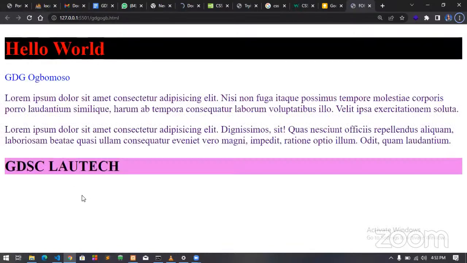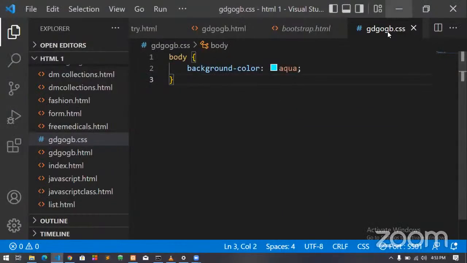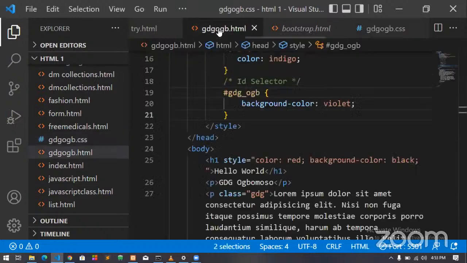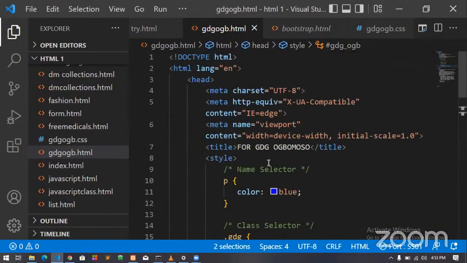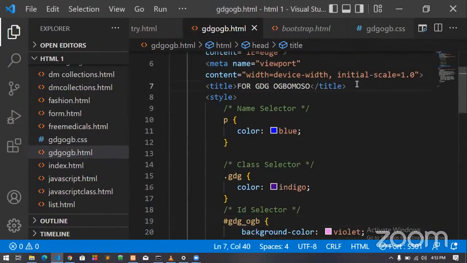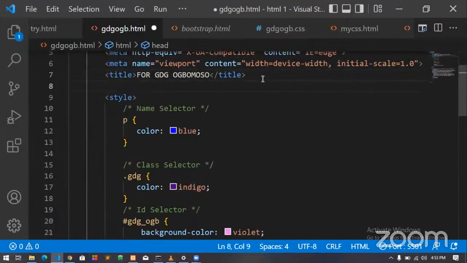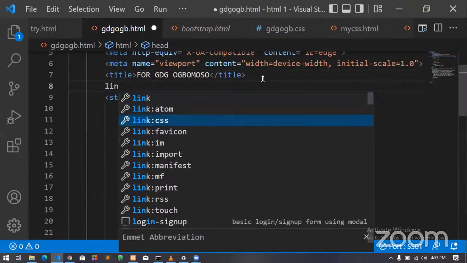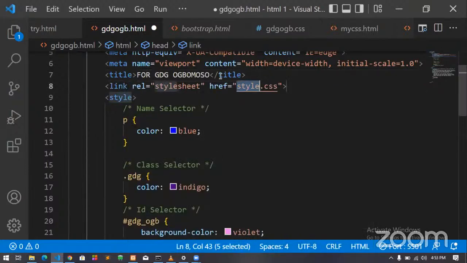And let me go and check my browser. Nothing is changing. My background color is not changing. That's because I've not actually linked my external CSS with my HTML. They're not linked together. So my CSS does not know I need to be working with this. Now to link them, you link them still in between your open head and your closed head. To link them, you will say link. You choose link CSS.